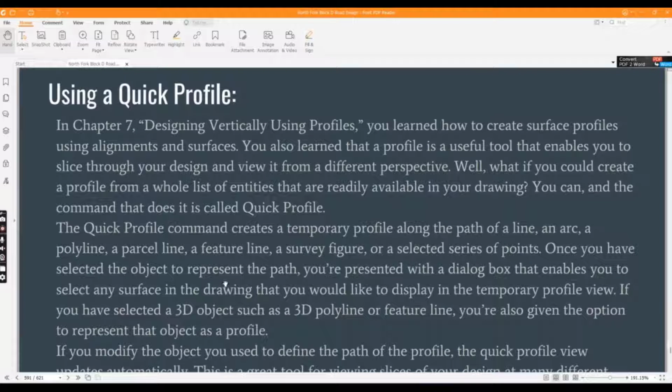We have exercise number 4 for chapter number 18, how to use quick profile to analyze our surfaces in Civil 3D. As you learned in chapter number 7, designing vertical views using profiles, we learned how to create a surface profile using alignments and surfaces. We also learned that a profile is a useful tool that enables you to slice through your design and view it from a different perspective.